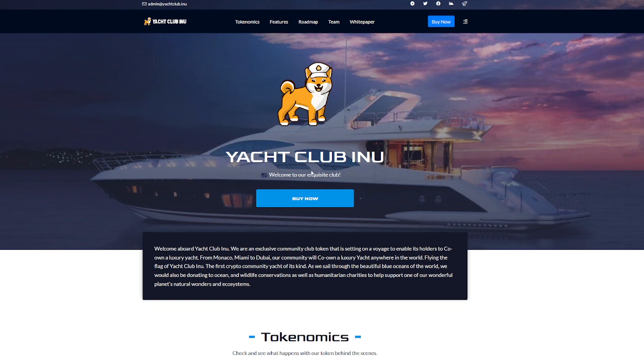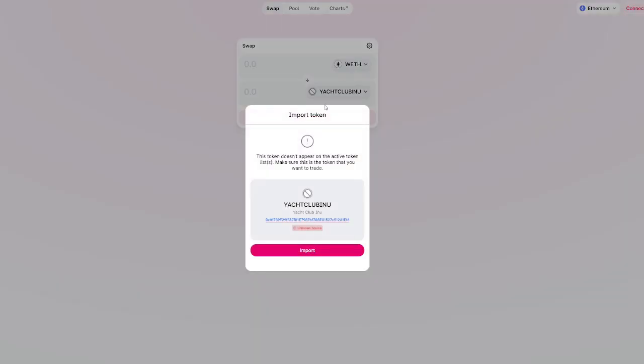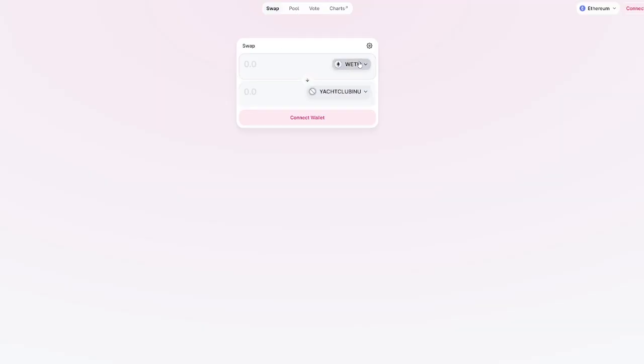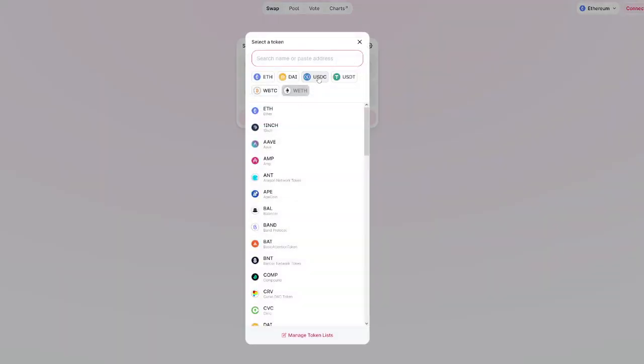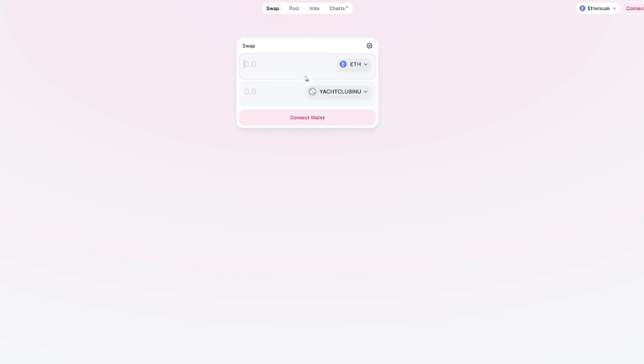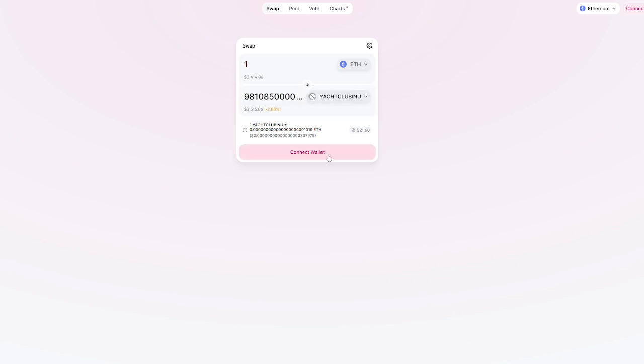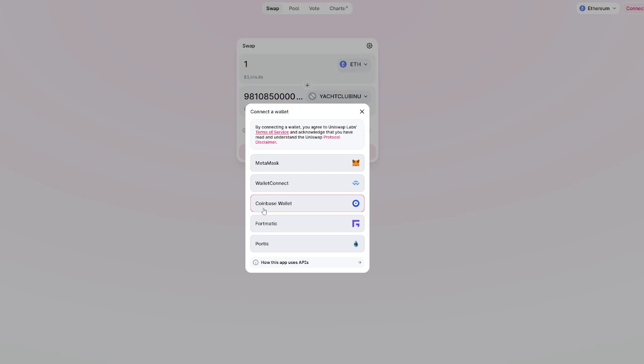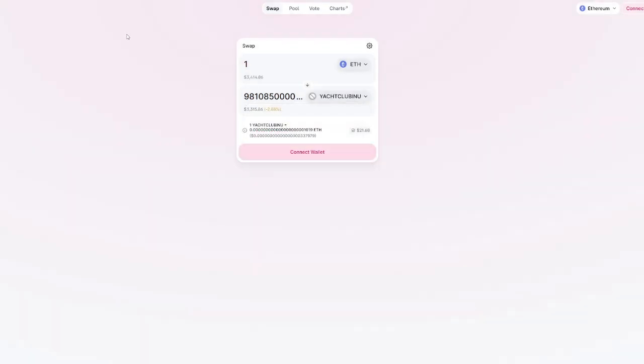But if you guys want to buy the Yacht Club Inu, stick with me because we are going to click the Buy Now button on the website. We click the Buy Now, it'll bring us over to Uniswap. You'll be able to actually import the token. Let's say we want to swap, let's go with ETH. Let's put one ETH in. We can see how much Yacht Club Inu we're going to get. Makes perfect sense. We get a ton of Yacht Club Inu because of how cheap the token is. We just connect our wallet via MetaMask, Wallet Connect, Coinbase Wallet, Fortmatic, or Portis. If you guys have used Uniswap before, it's very simple, very easy.